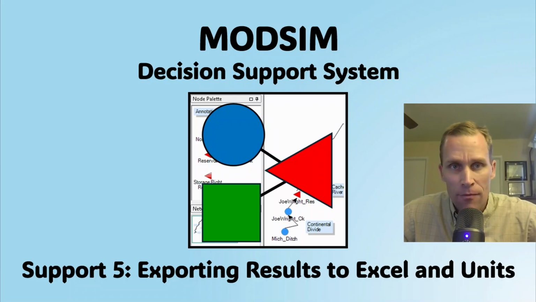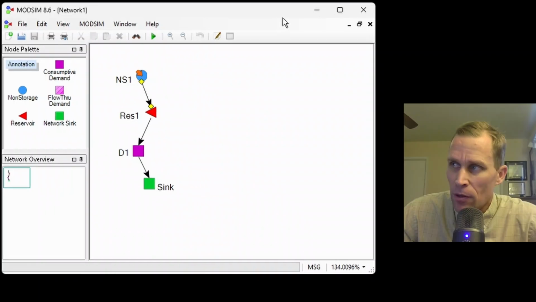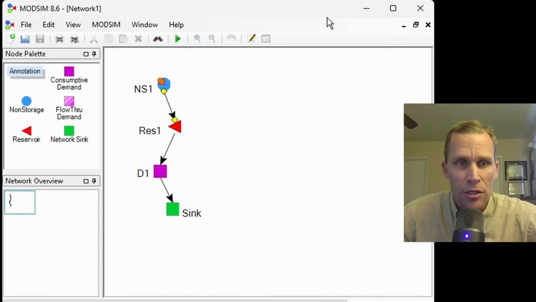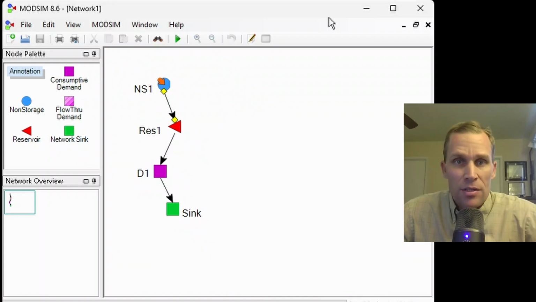I got a question in from a viewer: is it possible to determine the units of the export file when we want MODSIM to create an Excel file, or does it have default units that cannot be changed? The short answer is you can only control the unit system as far as metric or English, but you cannot specify the output units beyond that. For instance, it's going to be acre-feet per month, and if I want CFS, that's something I'm going to have to post-process on my own.